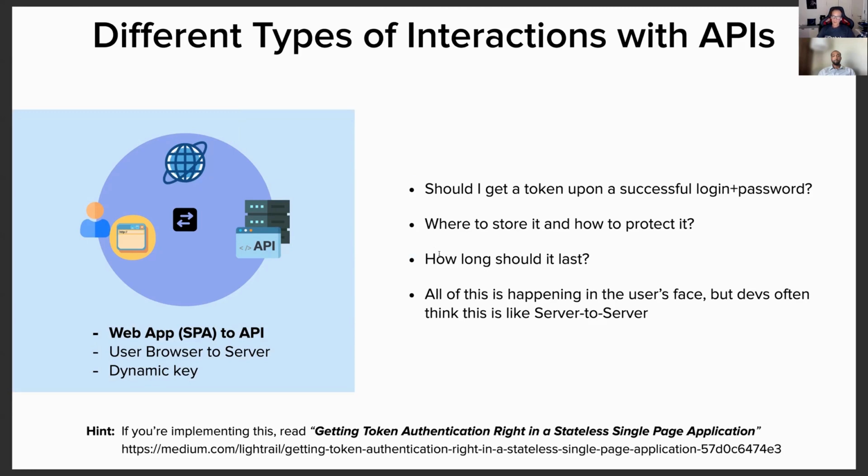The same questions. How long should it last? Even though developers often see these as server-to-server communication, and they try to mimic the static key behavior, they need to keep in mind that all of this is happening in the user's face. It's happening in their browser, right? So it's very easy for a user to see what's happening and to have access to everything, all the source code and all the communications going on between your web app and your API.